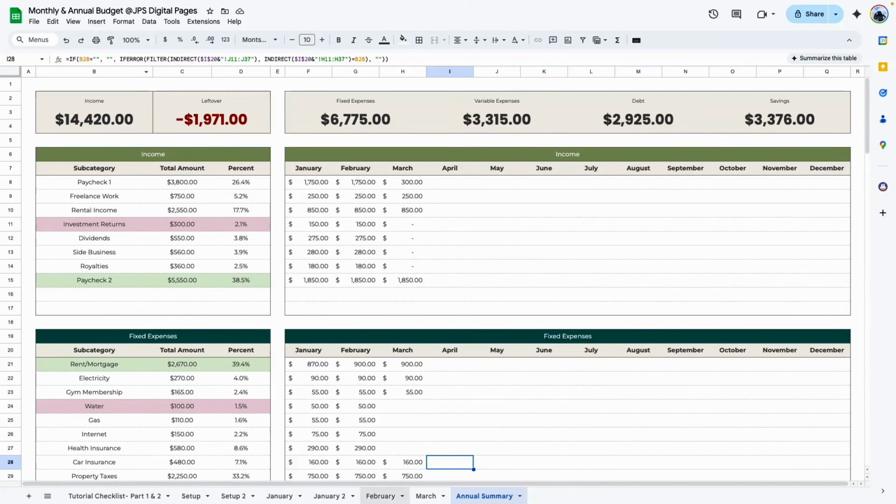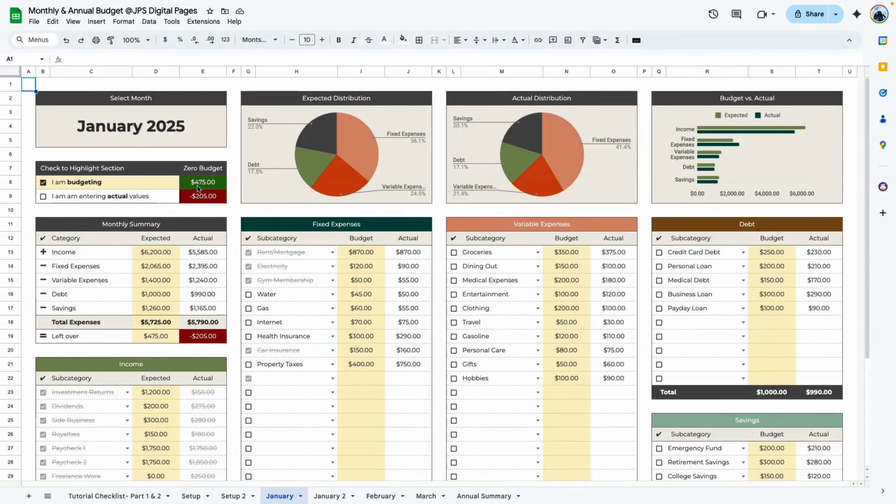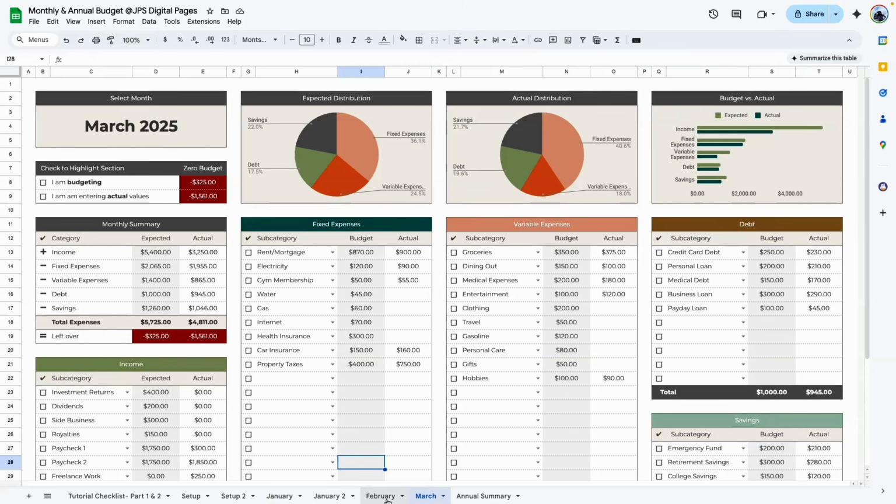Essentially what we created in part 1 is the monthly tracking area. We have the monthly tab, which is where you would add in your expected and actual expenses for the month. So you'll plan your budget here and then you use the same area to track your actual expenses and your income.